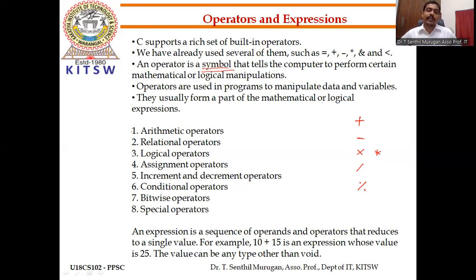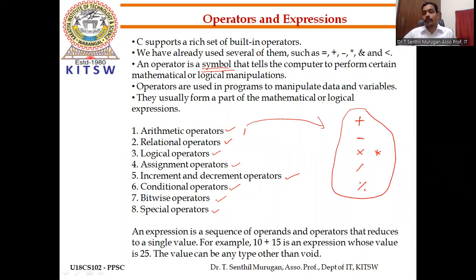So operators can be classified into 8 types in C language: arithmetic operators, relational operators, logical operators, assignment operators, increment and decrement operators, conditional operator, bitwise operators, and special operators. So what are the arithmetic operators? The operators that help to do arithmetic operations are the arithmetic operators. So these 5 operators are arithmetic operators.